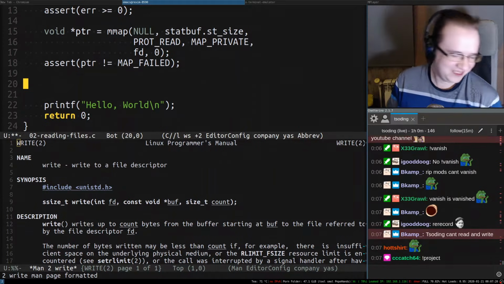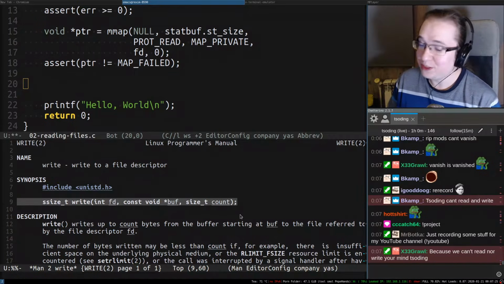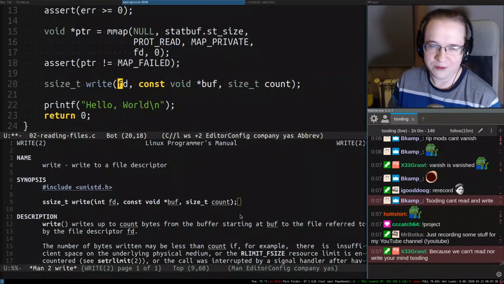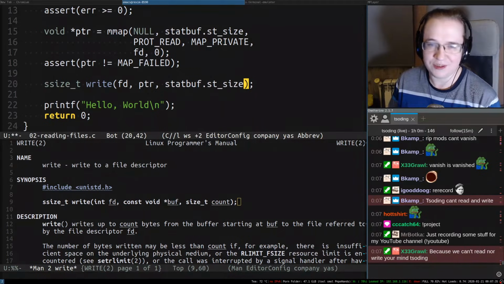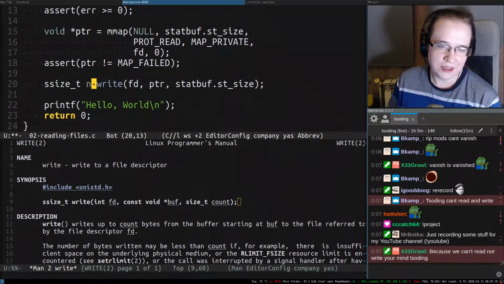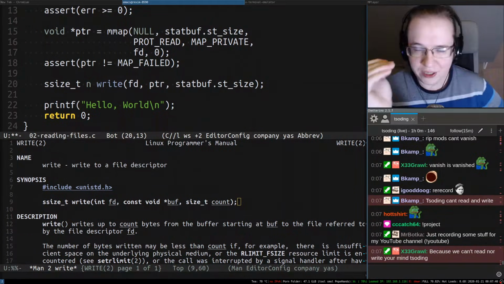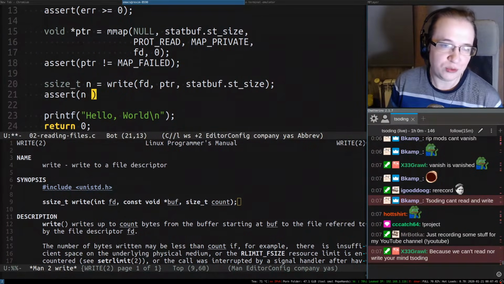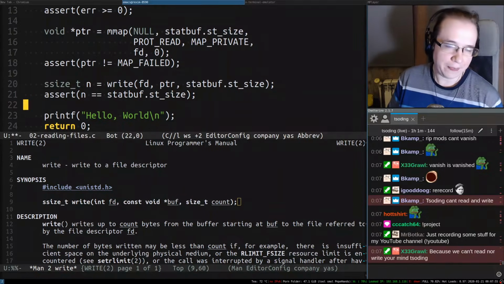So you can read and write, sure. Luckily, it has pretty much the same signature. Yes, we provide the file descriptor, the buffer, and the size of the buffer is stat buff st_size. It's supposed to return the amount of characters written. So we're going to save it and assert that the amount of written characters is equal to the size of the file. So it's quite important. st_size.